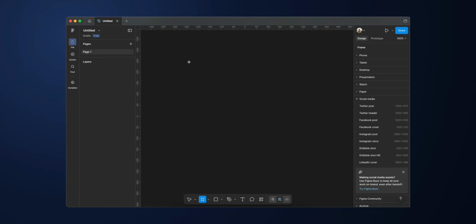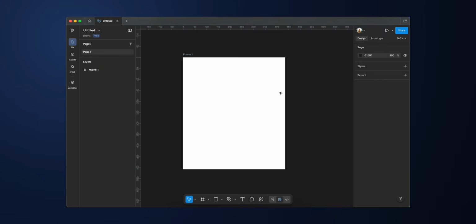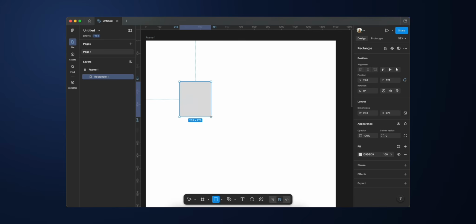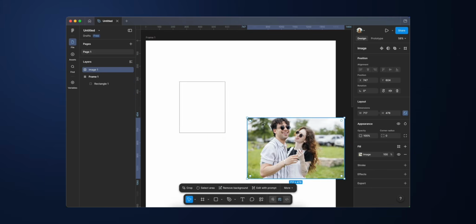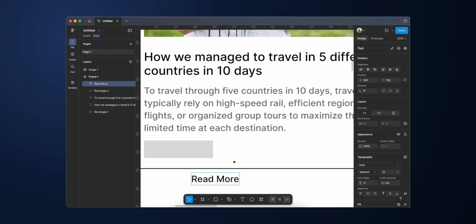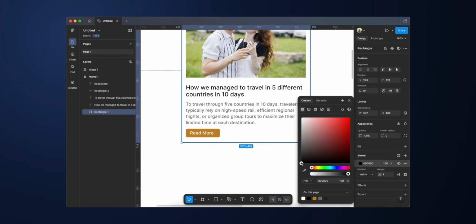Alright, let me show you how this works in real life. We'll design something using only boxes, images, and text. For this, I'm opening Figma. Here I'm going to create a product card. First, we create a box. Then we add an image inside it. Next, we add some text. After that, we create another smaller box with text inside it to make a button.